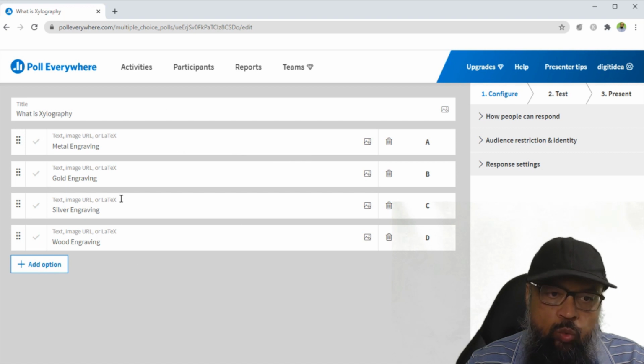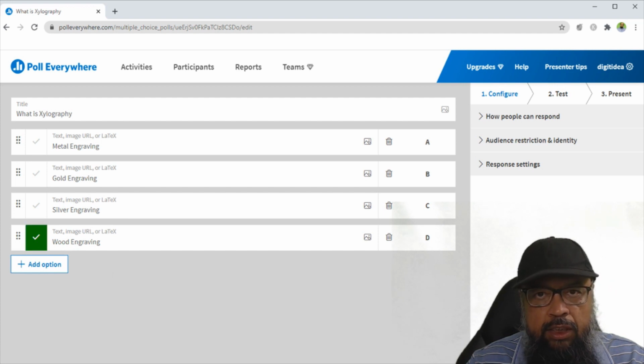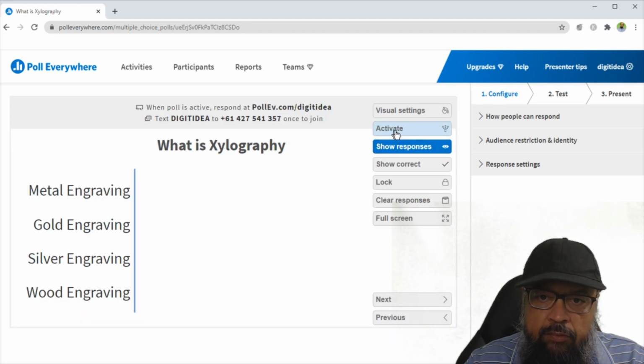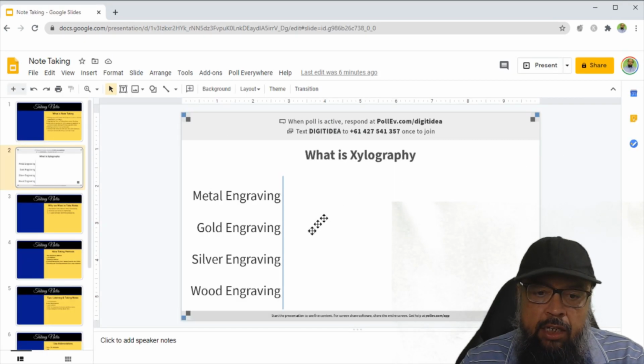And can you guess what is missing from here? The missing bit is the correct answer. So you have to select a tick mark in front of the correct answer, and now I can save this. You can also activate it from here, and there is also a very small message written here that says start the presentation to see the live content.